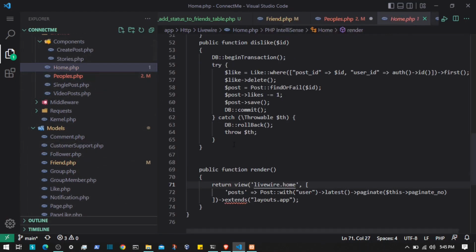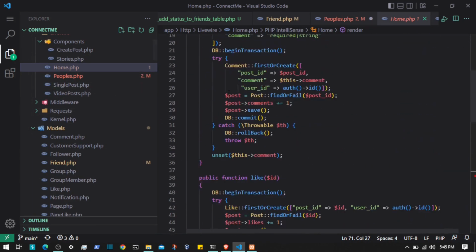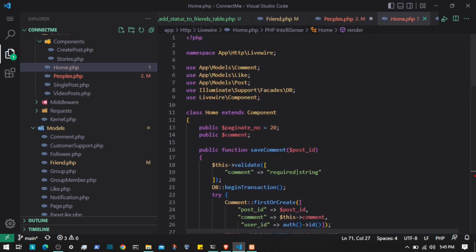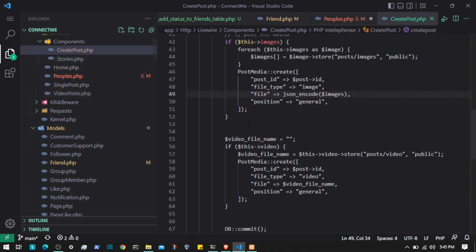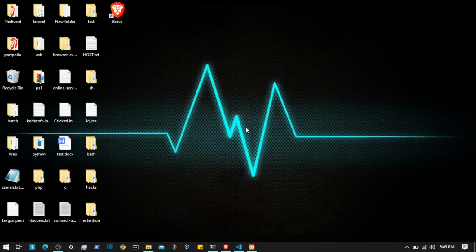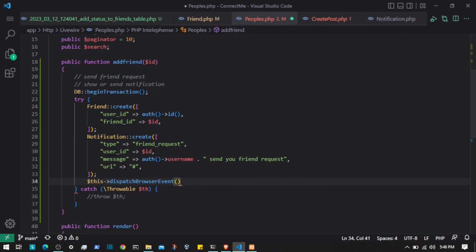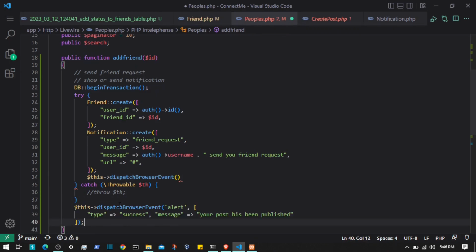Where is that? We have that somewhere. The create post, right? So where is the create post option? We have a component for this, yes. So post media, sorry for that. Yeah, so I'm going to copy this. Also, we also unset the variable, but we don't have any in this case. So I'm going to paste it right here.